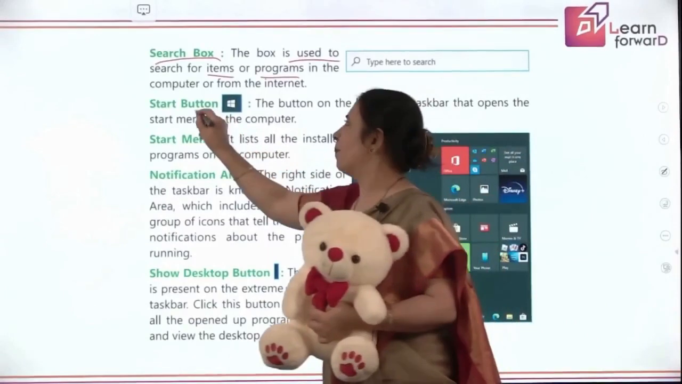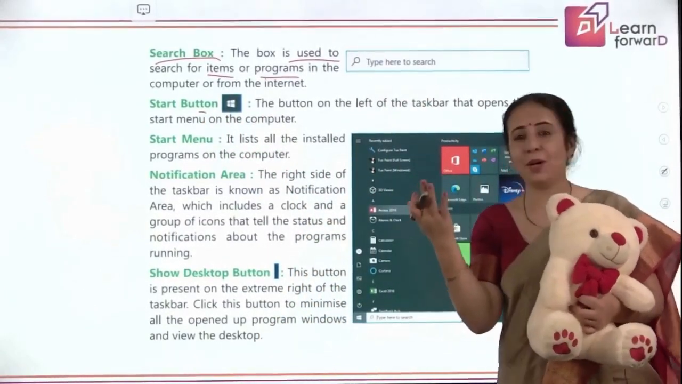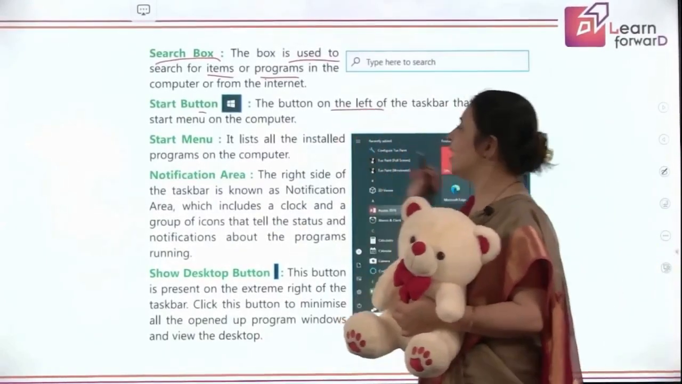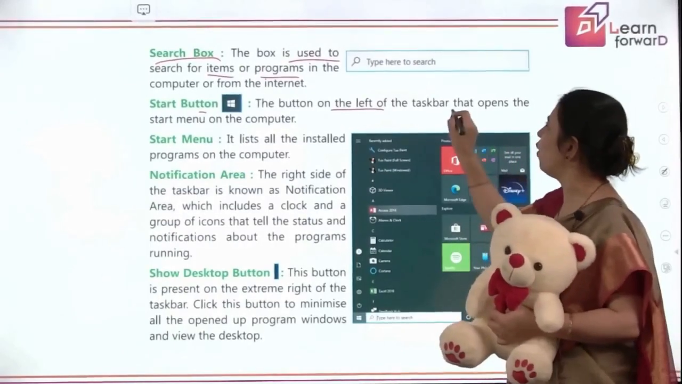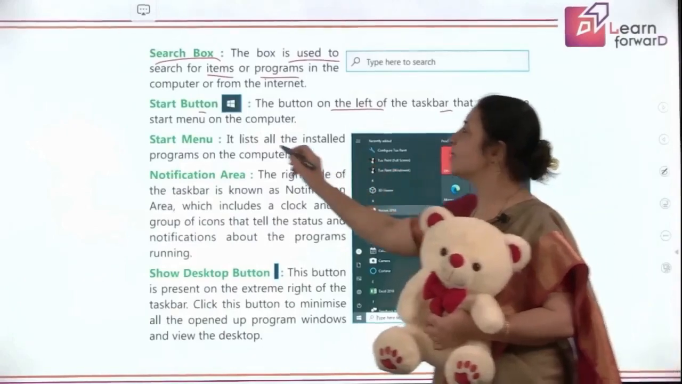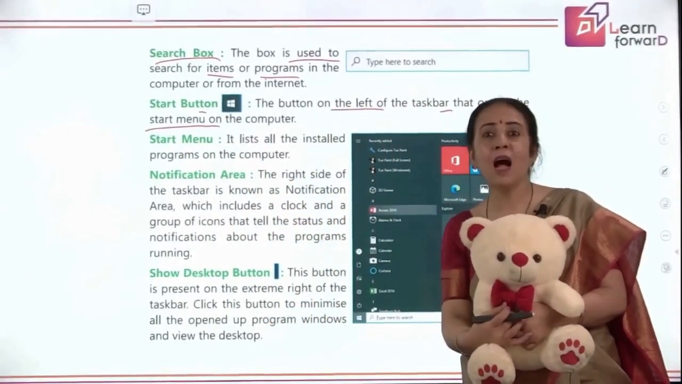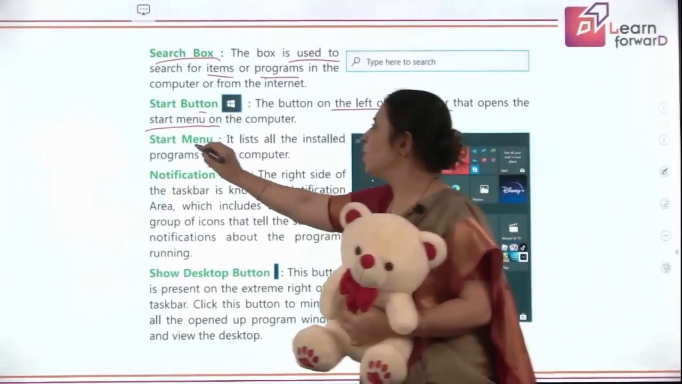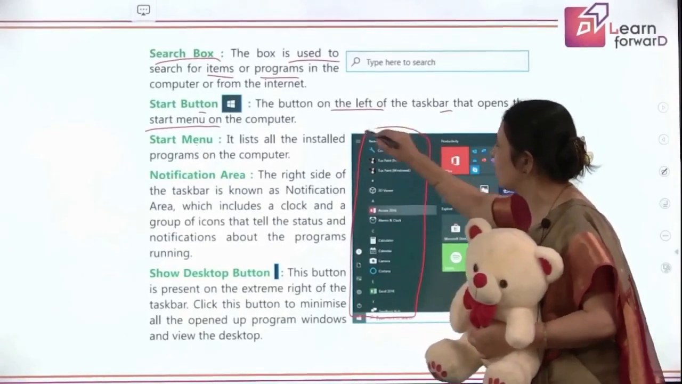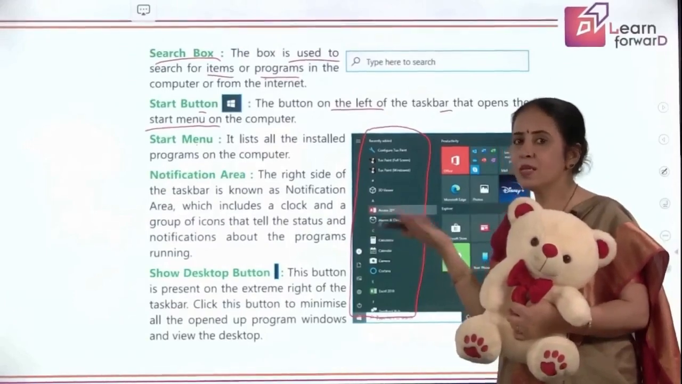Now, what is the start button? You know it? Will you help me to just recall what I told you earlier? Correct. It is the button which exists on the left of the taskbar, which helps you to open the start menu of the computer. Now, what is this start menu? Start menu is the menu which contains the list of programs which actually exist in the computer system.